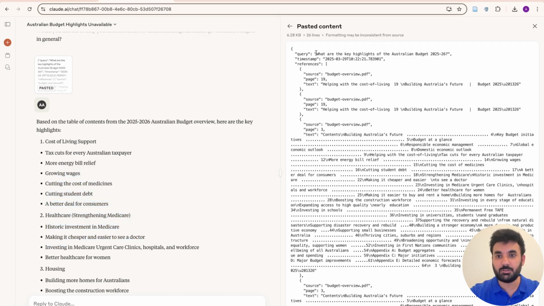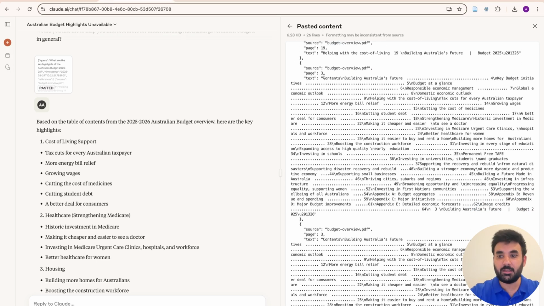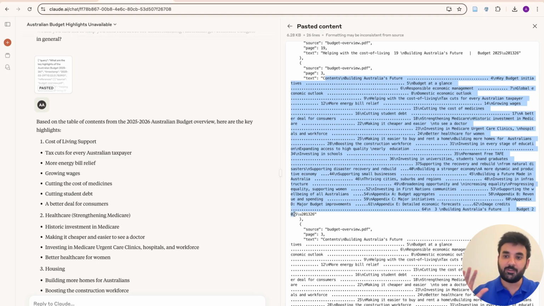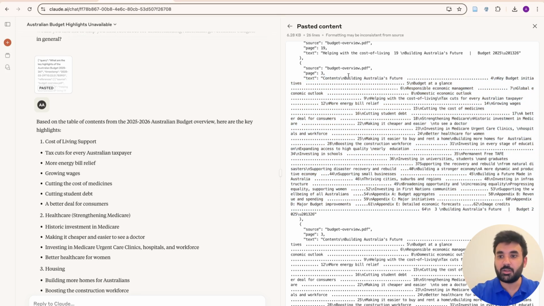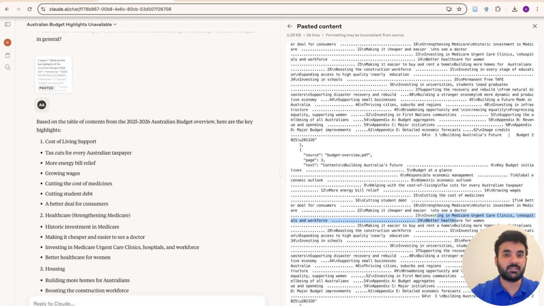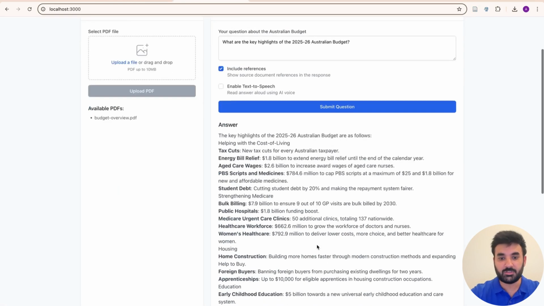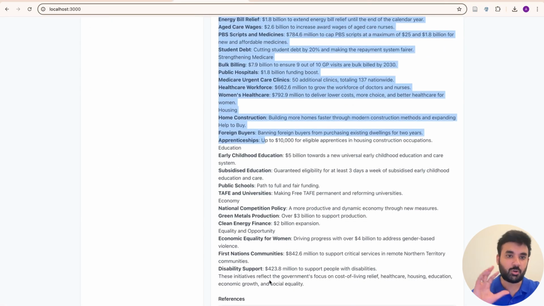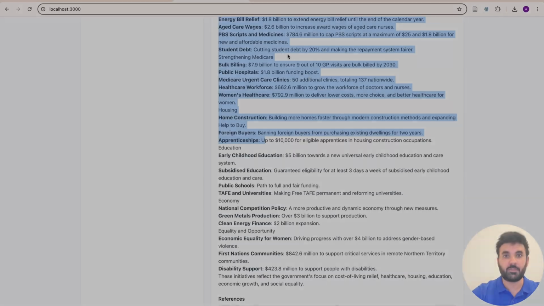If I ask a question, what are the key highlights of the Australian budget? The source document is my budget overview. All I did was upload this document to my application. And based on that, if I ask a question, it's really finding all the things that are related in the document, specifically to the highlights. So it says, okay, Building Australia's Future, there's budget initiatives, there's budget at a glance, it finds different things. It also finds other stuff that's related to Medicare, clinic care. And based on that, it's able to generate the answer for me. So it's able to find all of this based on the context that has been provided in this document.